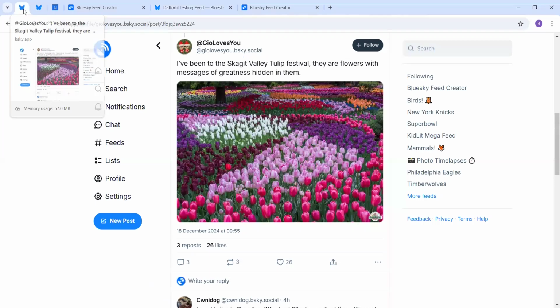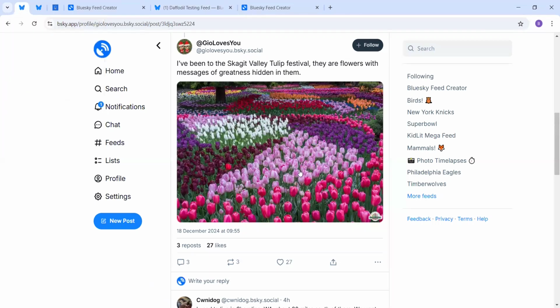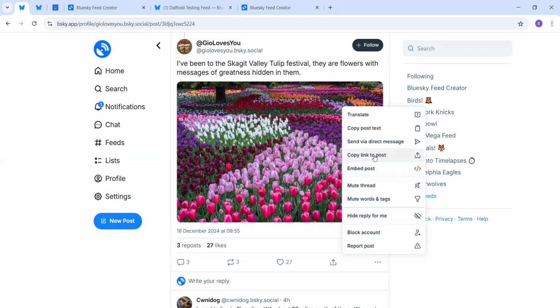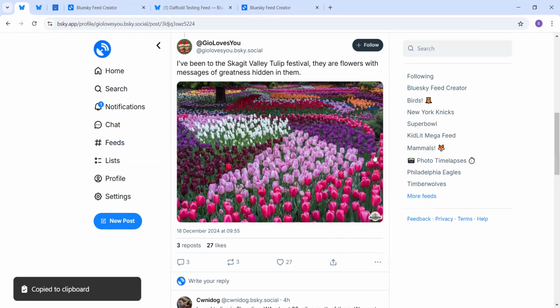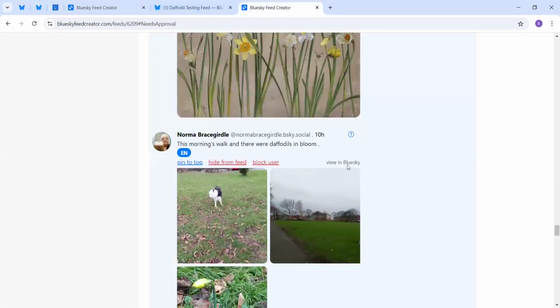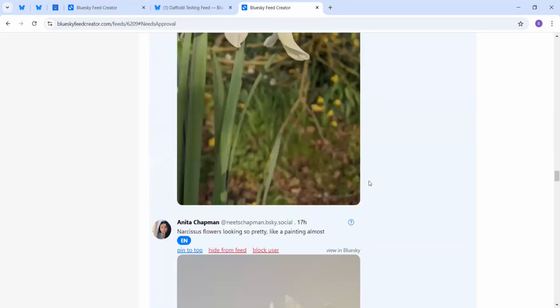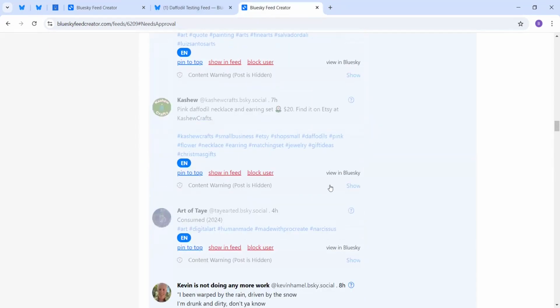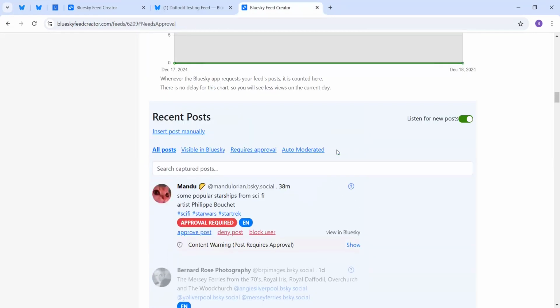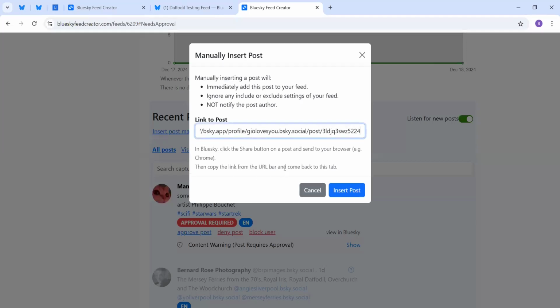And so, for the purposes of this tutorial, I thought I'd let some tulips in. And this post had a great tulip picture. So I have the post open and I'm going to click on the three dots and click copy link to post, and that will give me the post URL. And back in Bluesky Feed Creator, up here, I'm going to use this button, which says Insert Post Manually. If I click it, it pops up like this, and I can copy paste that link in.